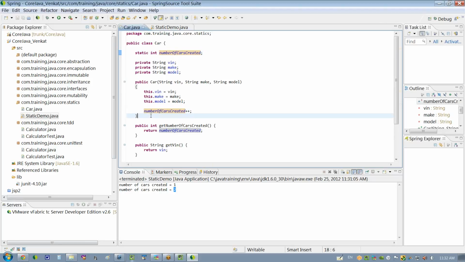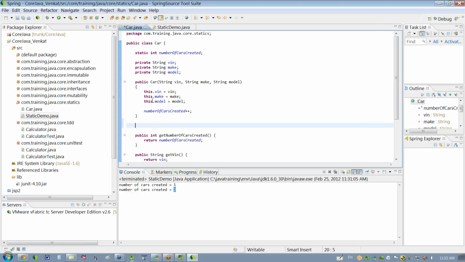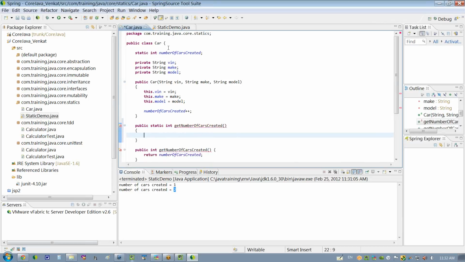And now static methods are also the same thing. Now you can create static methods also. So you can have static methods. You can say public, and get number of cars created. I'll take your questions in a few minutes. Okay. Public static int get number of cars created. Now I can make this private. Private static. And I'll say return this.